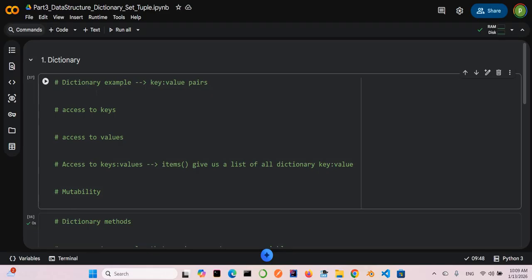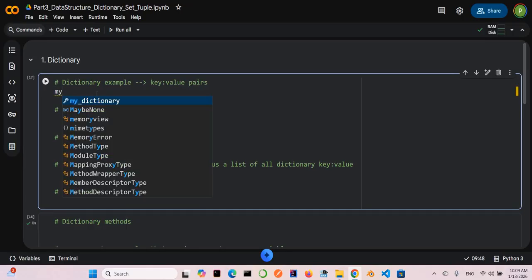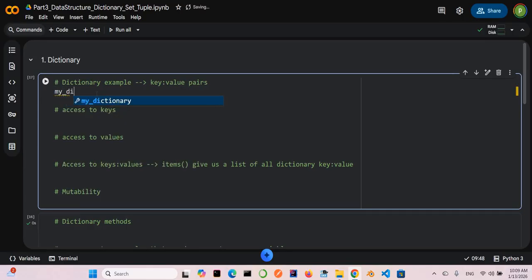So what is a dictionary? An example of a dictionary can make it clear. So let me define a simple dictionary and I will explain what a dictionary is and how we can use it in different situations. The name of the dictionary can be my dictionary. To define a dictionary, we use curly braces. And as I mentioned here, a dictionary is a pair of the key and the value. So we need to define the dictionary in this format.